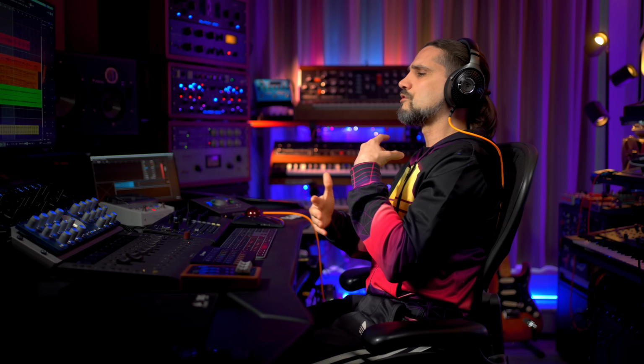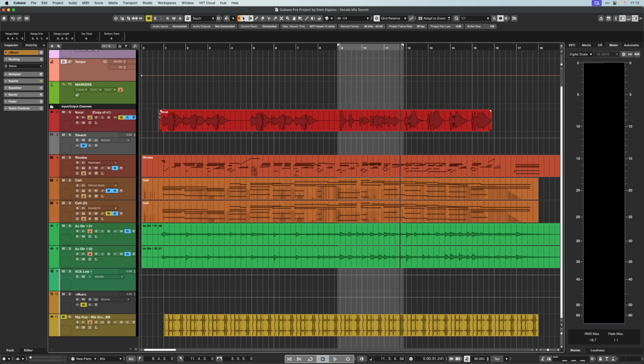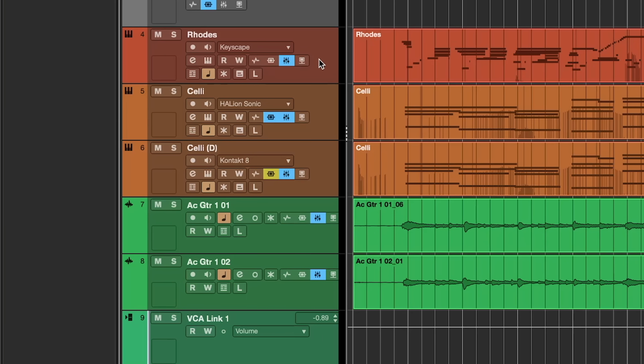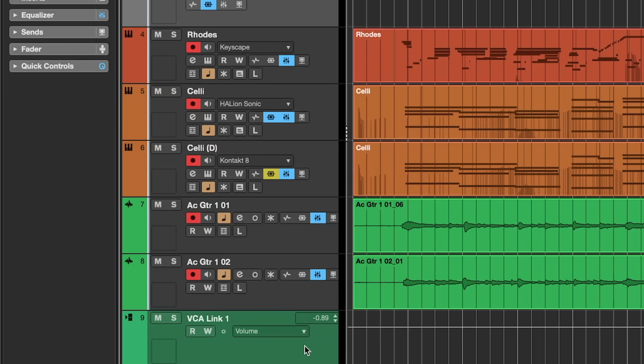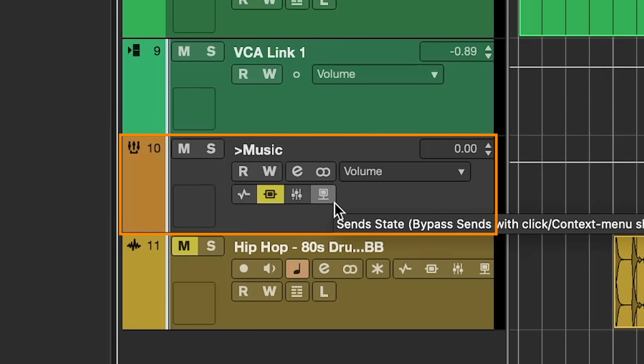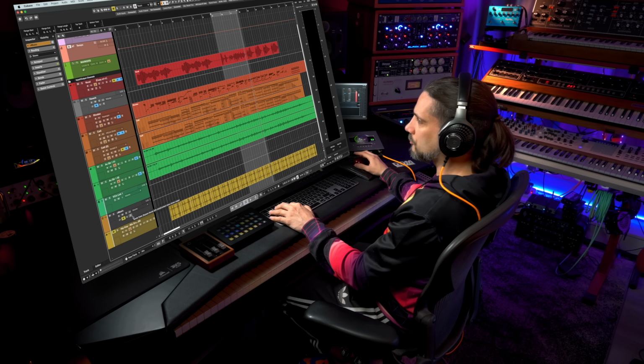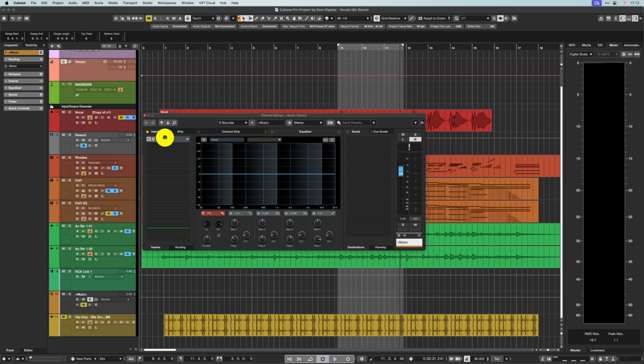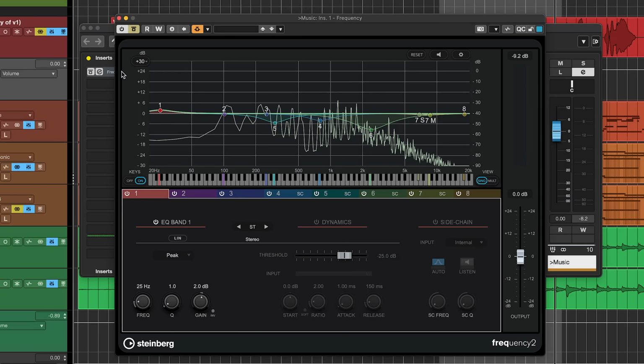So the trick I'm about to show you works in these situations, and it works in very busy mixes where you still want to compress the vocal. Let me show you what you can do, and it's literally one step. What I've done here is I've bussed all these channels into a music bus. The entire music goes into one group channel. In this group channel, I've added the Frequency 2 EQ, which is a stock plugin in Cubase Pro, and I'm doing a lot of tricks here to make this vocal sit well in the mix.